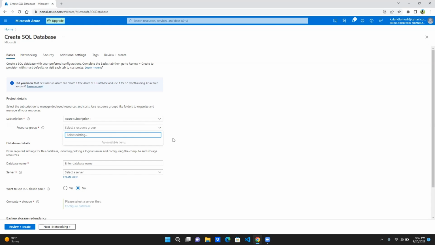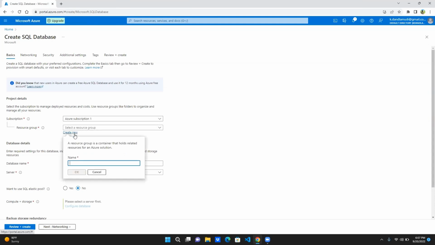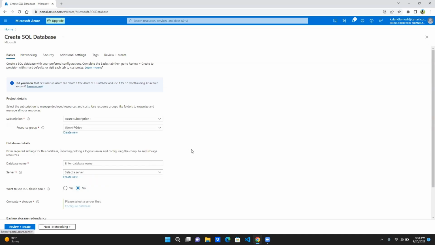Just click on the escape button. You will see there is a button called create new. It's just a resource group. What is a resource group? A resource group is like a container. Let's say you purchase Azure SQL, Azure Blob, Azure Data Factory, all you can keep under one resource group. For example, you can give a name as RG Dev, a small dev, don't give space. Click OK. So now your resource group RG Dev is ready.